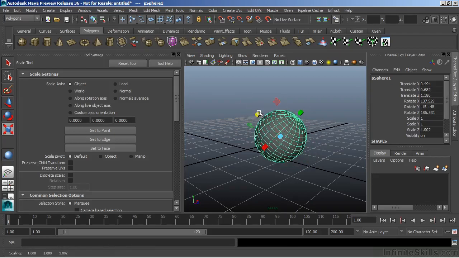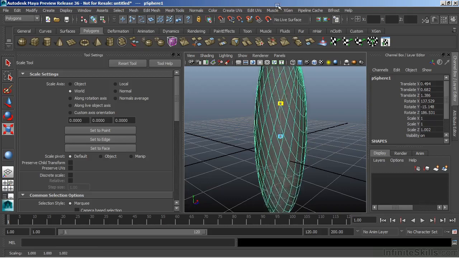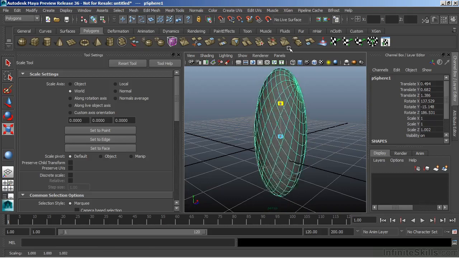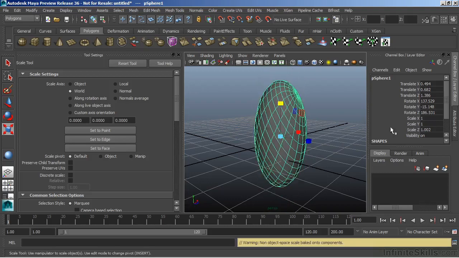But at any time, I can change this and go to World. Now, if I scale this, notice that my manipulator now matches my world axis. If I scale in the Y, it's going to distort the object as it's scaling away from its orientation.